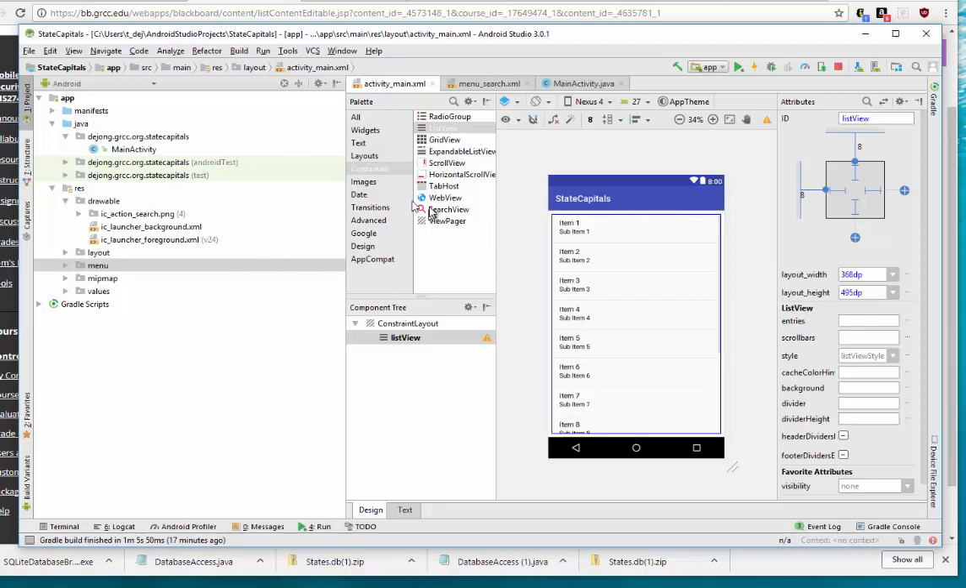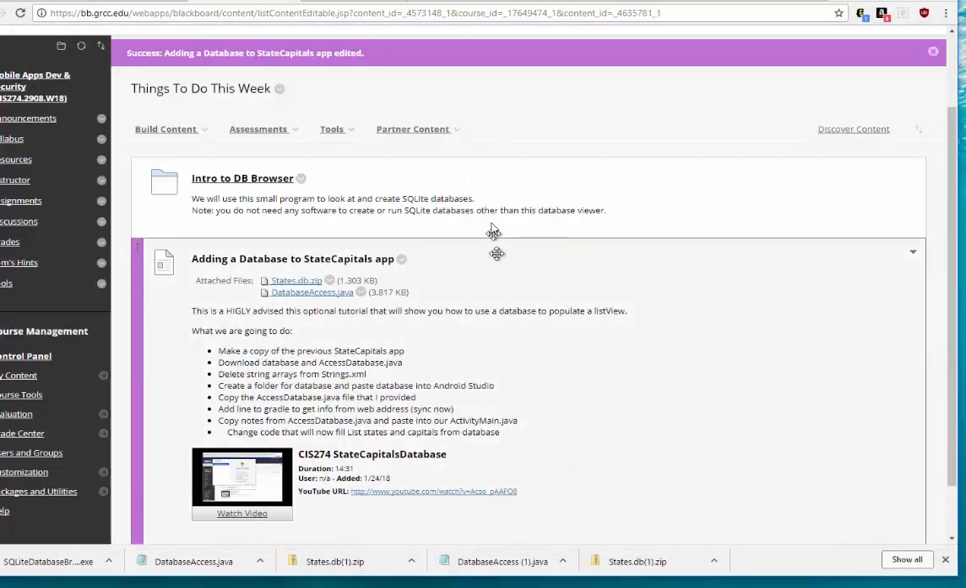This week what we're going to do is continue this and add a database this time. Rather than receiving our information as strings, we're going to use a database, which is a whole lot better way to do it.